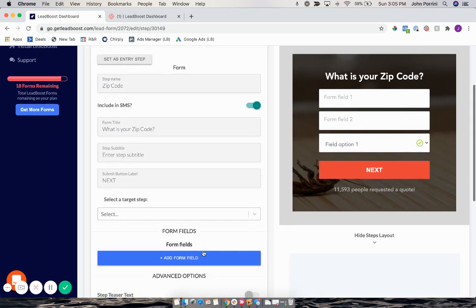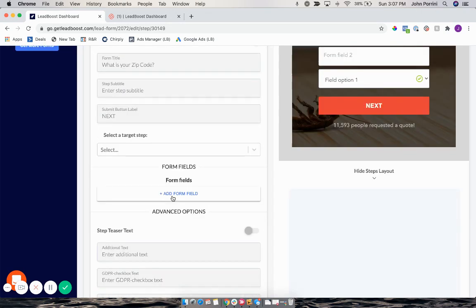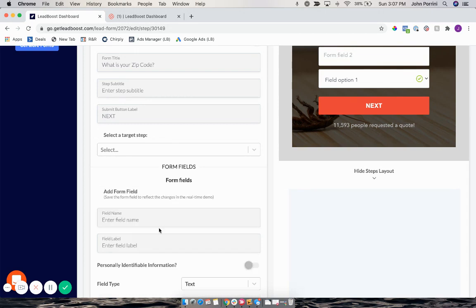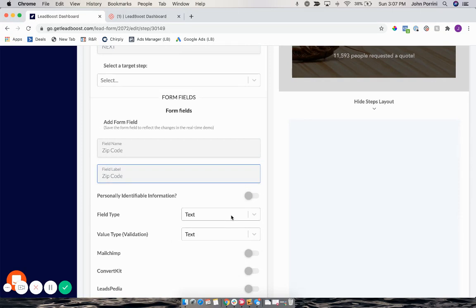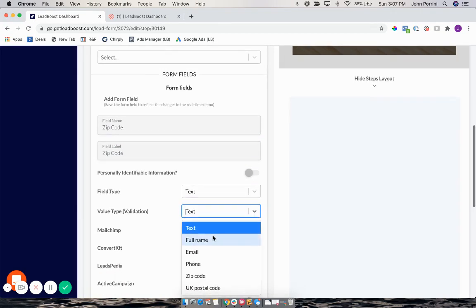Once I click Save, you'll notice that we can now add form field. Now I'm going to add form field. My field name will be zip code. The label will also be zip code. Then I'll select my field type. Since they're typing information, I'm going to click text. And my validation, I'm going to click on zip code. If I'm in the UK, I can click on UK's postal code.